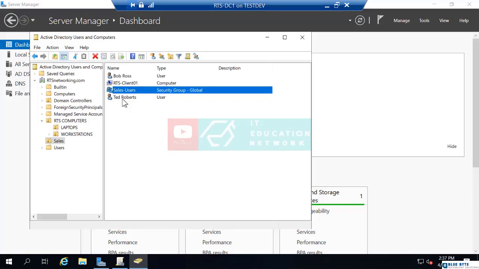What can we do? Well, you cannot link a policy to a user, a computer, or to a group. It has to be local, site, domain or OU. If you link it to the sales OU, by default, every user in the sales OU actually gets it. So Bob would get it, Ted would get it, and every other user. What I want is only for certain users to get it.